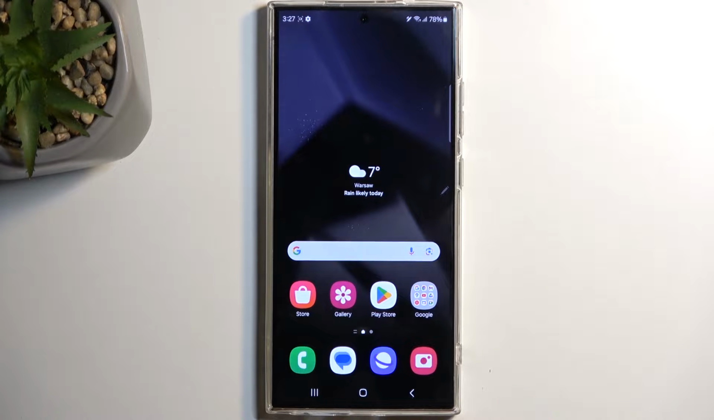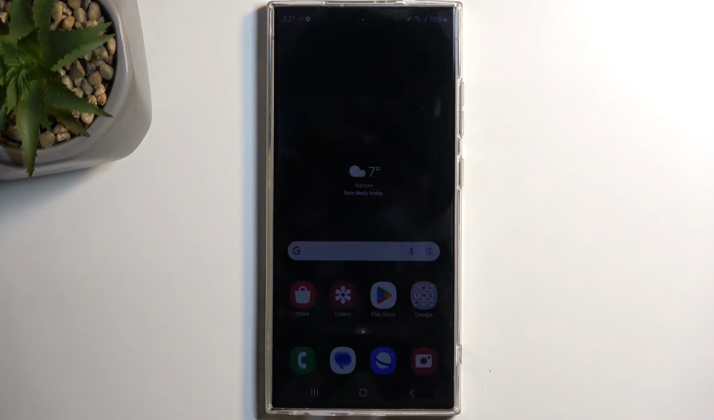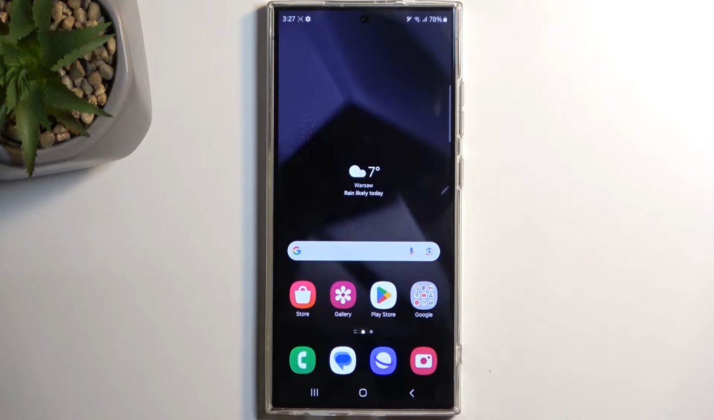Welcome. In front of me is a Samsung Galaxy S24 Ultra, and today I will show you how you can enable and set up your Do Not Disturb mode.